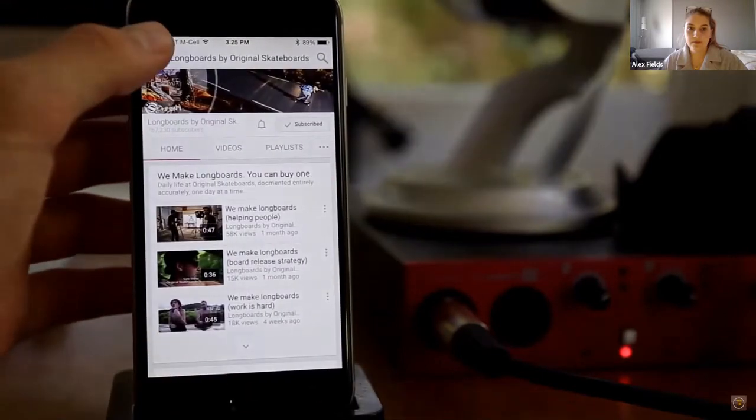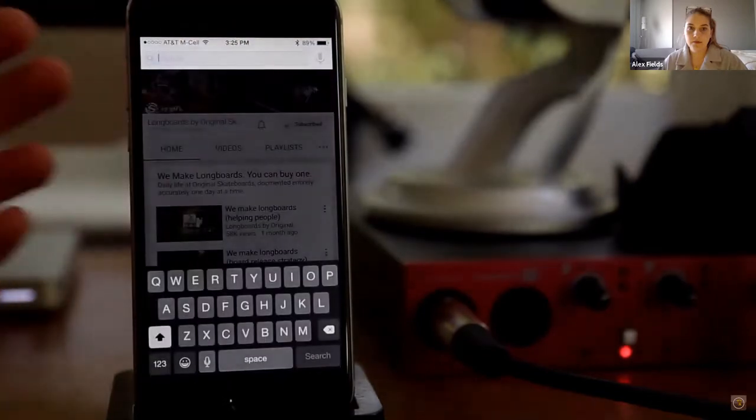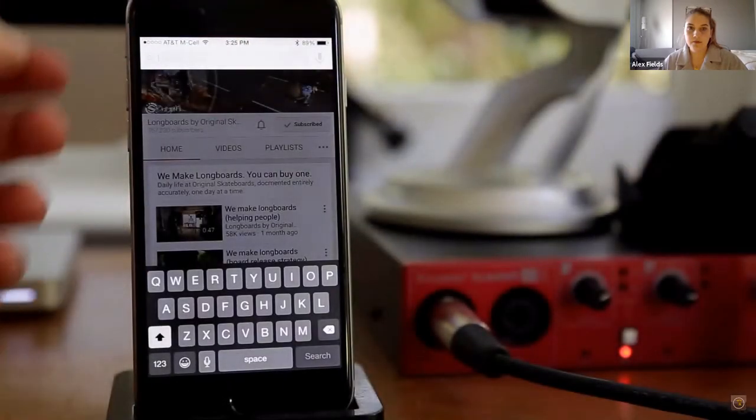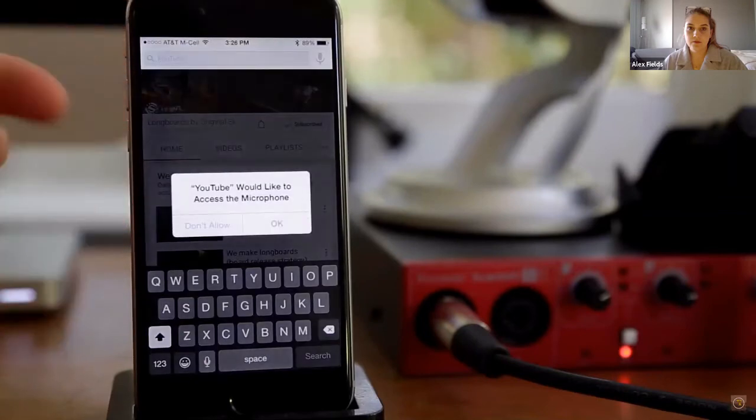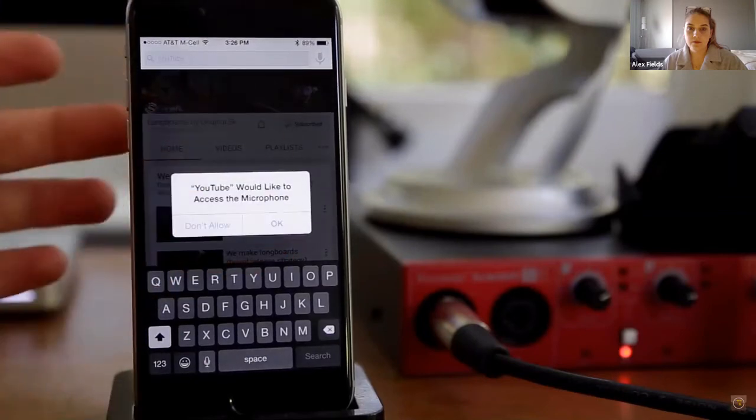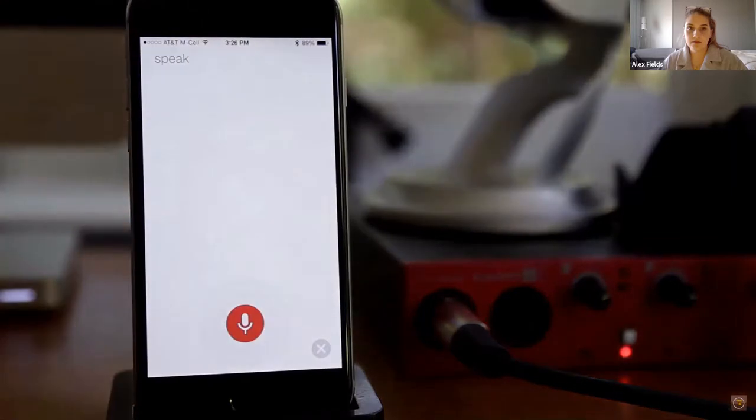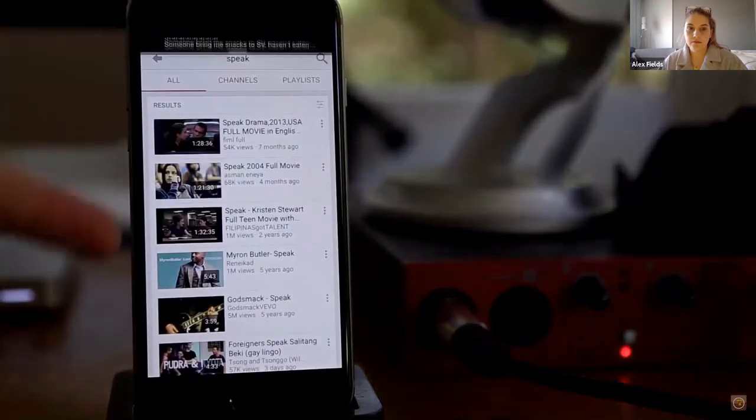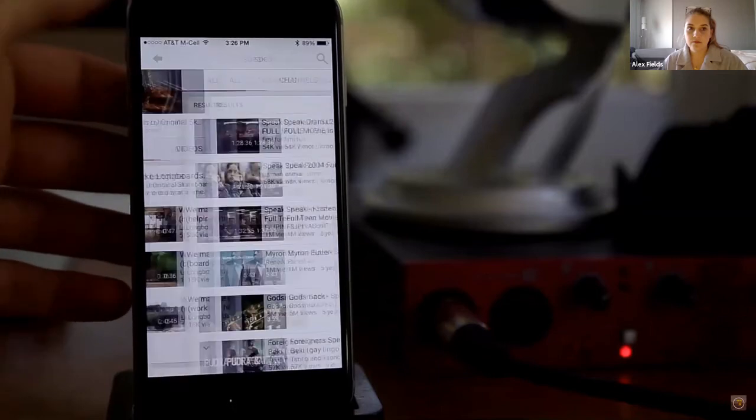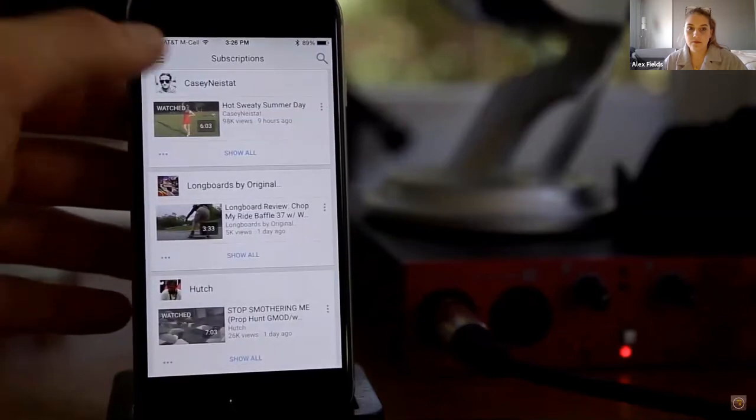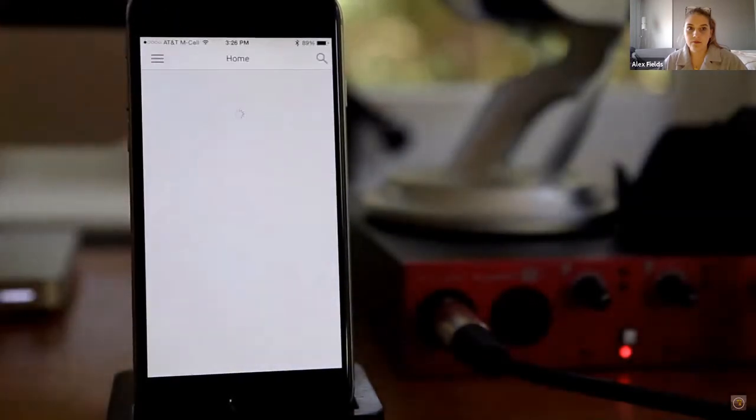Now, of course, you have your search bar. You can search for videos here. You also have a mic option in the right-hand corner of the search bar. Go ahead and tap on that. It'll say YouTube would like to access the microphone. Hit OK, and then you can speak and say whatever you want. And then it will listen and bring up search results for whatever you've said, which is pretty cool. Not really useful, but it's there.